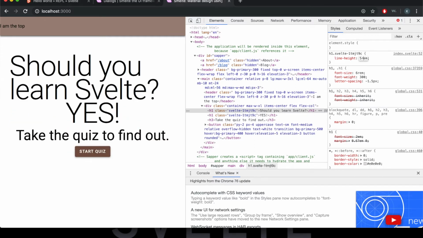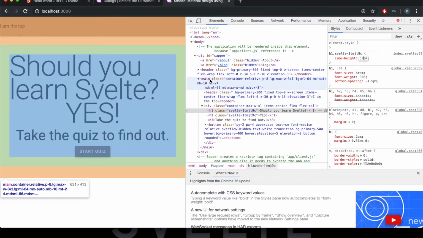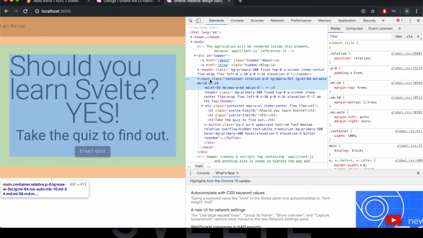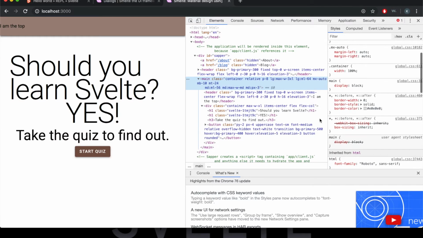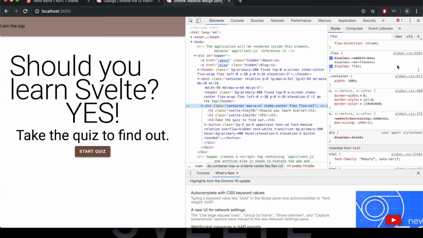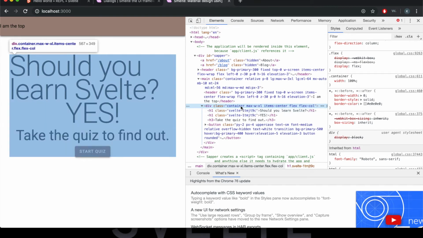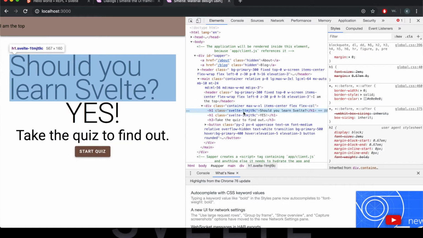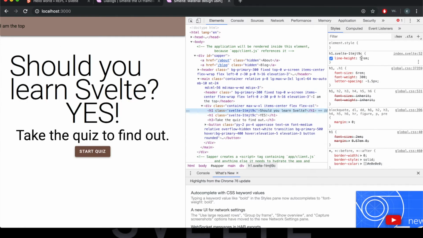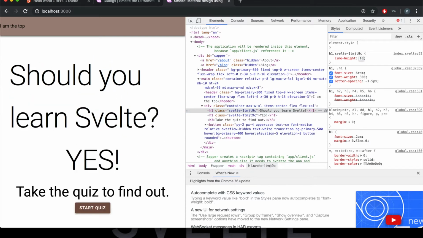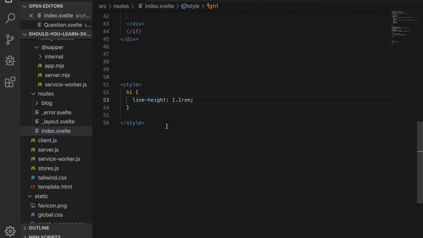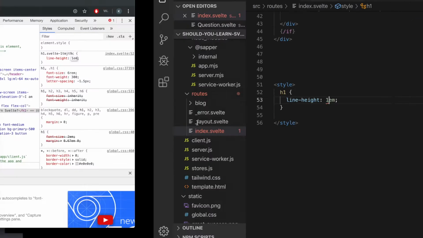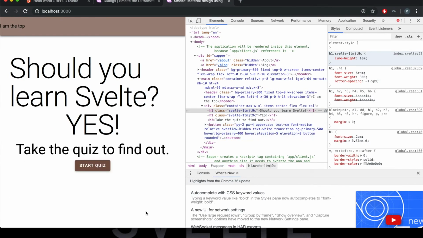Oh, okay, so rem and em. So maybe this here has a line height set, a tiny line height. So rem should be relative to the root. Okay, so the line height is 5 rem. So maybe I'll do 1 em. How about that? Okay. Sure. Still.